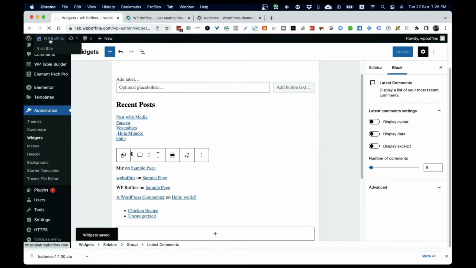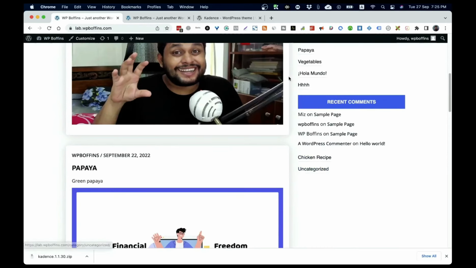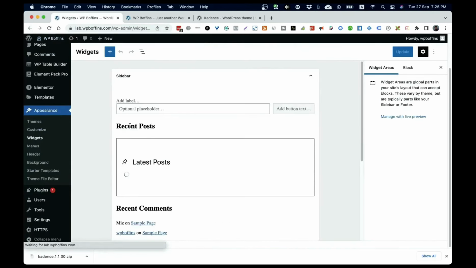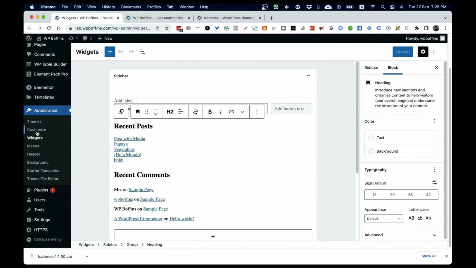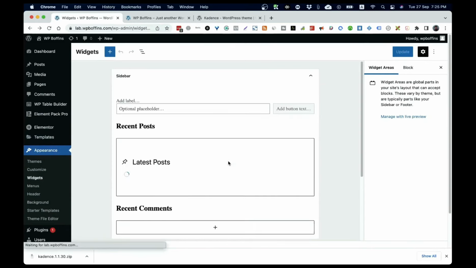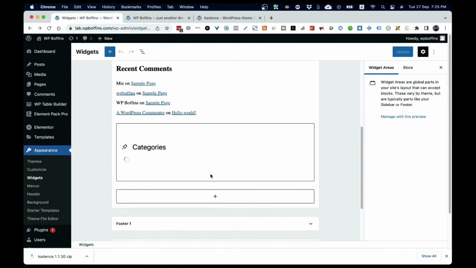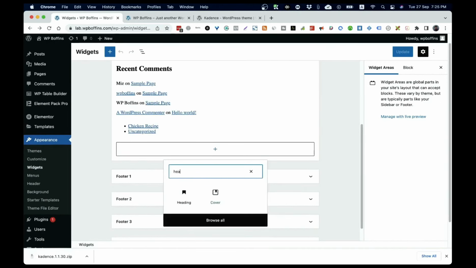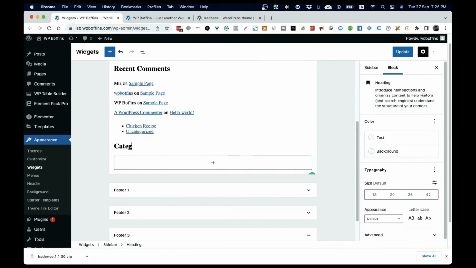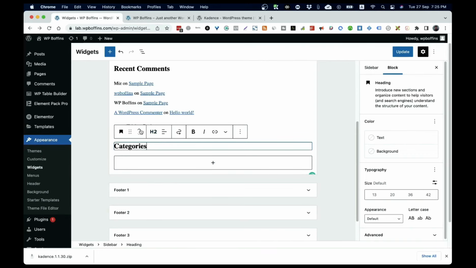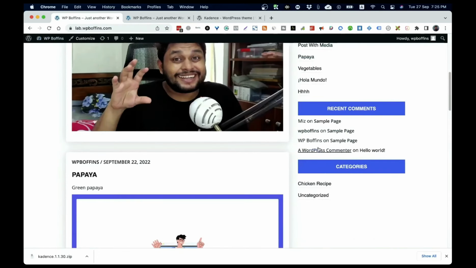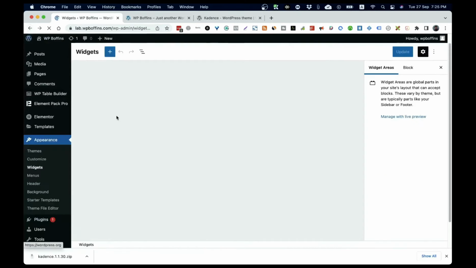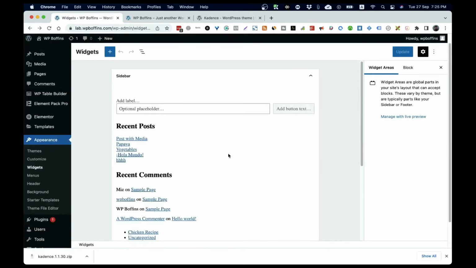Then if I go back to my site, these are the categories. If we want to give a title like this one, what we have to do, give me one minute. Let me refresh this. Okay, we have to add a heading, I guess. Heading, then type the name of the heading, categories. Then I have to click to move it one level up. Then I have to save it. So in this way we can manage the widgets of our theme.